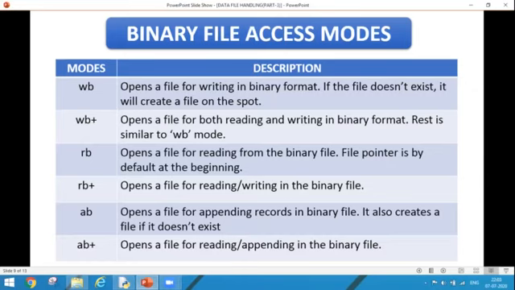The second mode is WB plus, which means we can read the data also and we can write the data also. So this mode works for both read and write. The rest is similar to WB mode, which says that if the file does not exist, then it will create a file on the spot. So WB and WB plus have this similarity that they both create a file on the spot.